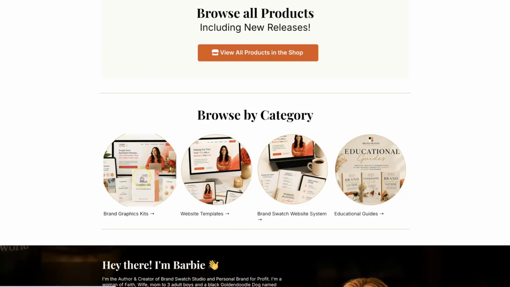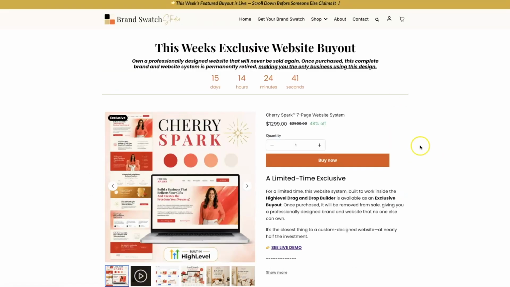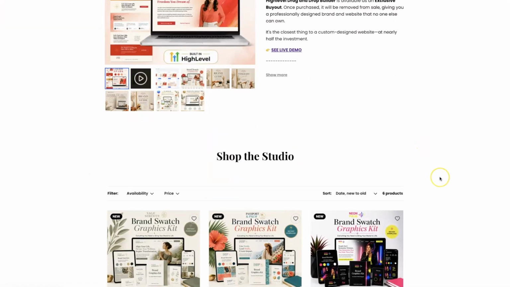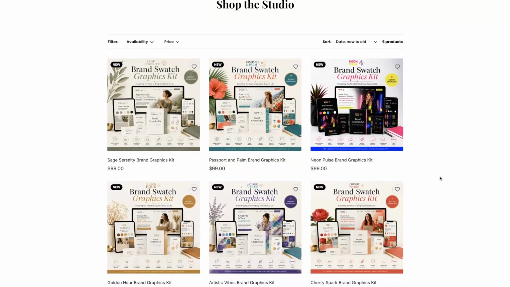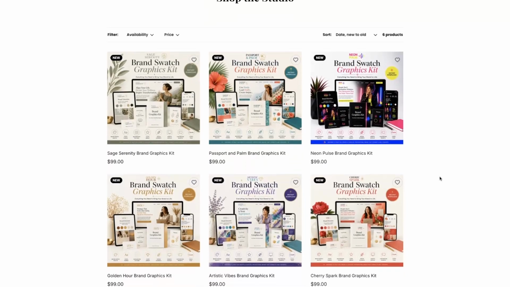So we want to go to brand graphics kits. The brand graphics kit has already been curated, created, designed for you, so you don't have to think about anything. Now, when you come over here, you want to look at the brand swatches. These are the ones that we have available right now. And you want to see which is the one that feels most like your brand, like the product that you're selling, and like the client you want to attract.